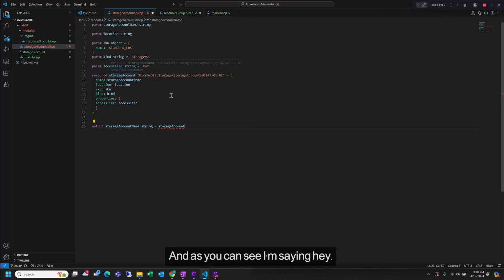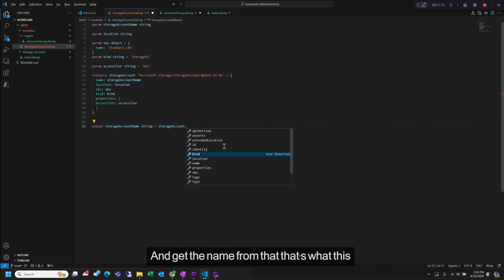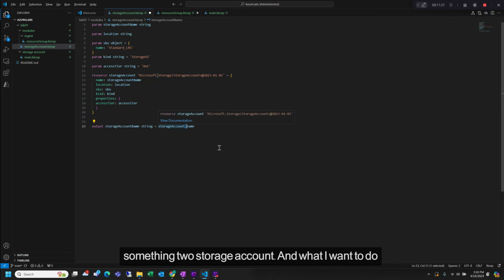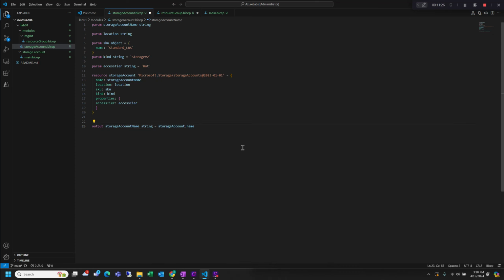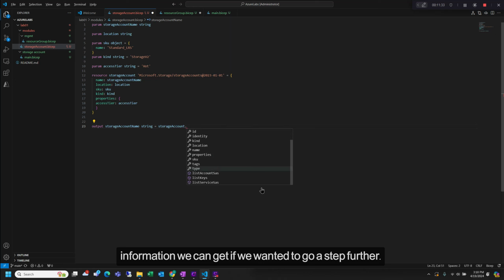And as you can see, I'm saying, hey, I want to call this value and get the name from that. That's what this period does right here. This period is saying, hey, I want to do something to storage account, and what I want to do is get the name from it.